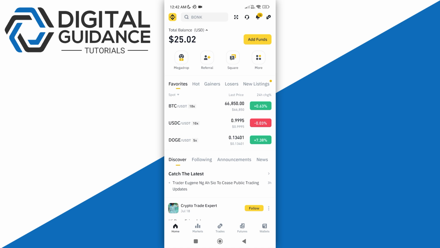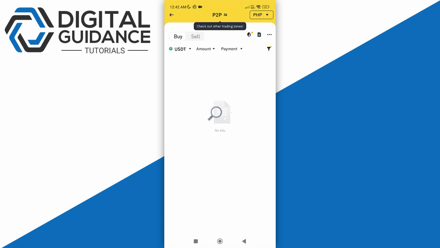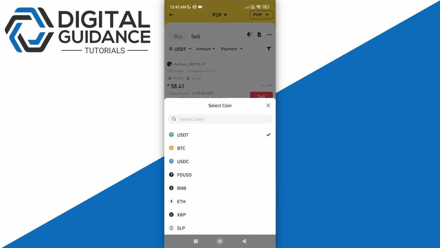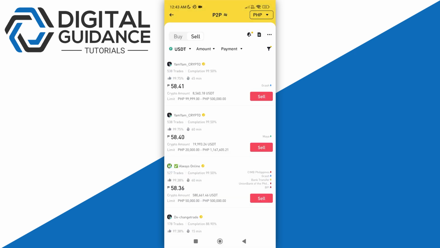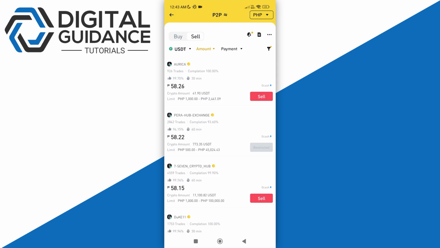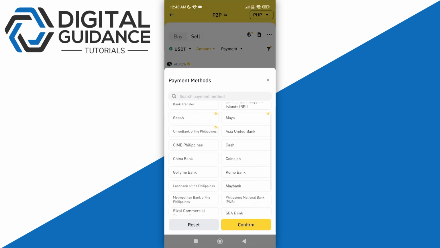So first of all, start by clicking on trade on the bottom of your screen and simply go for the spot and then click on P2P. Now here you're just going to need to sell and then select your particular coin and then enter the amount you want to go with. Then click on confirm and select the payment method and select your GCash.